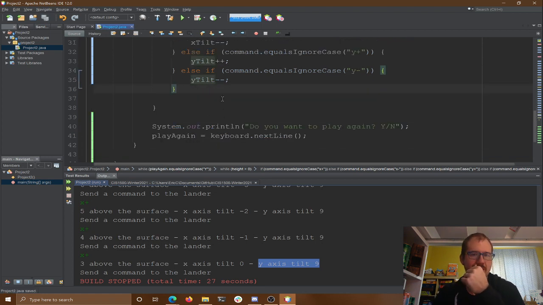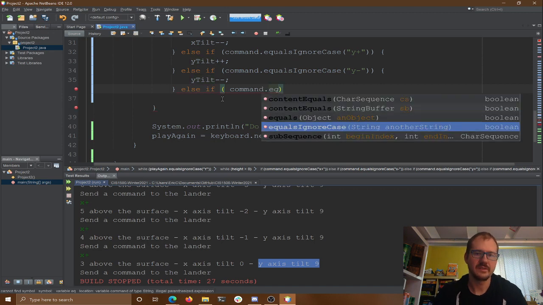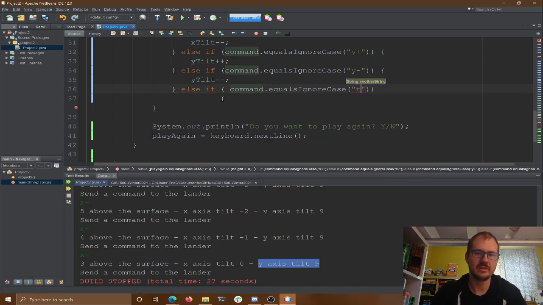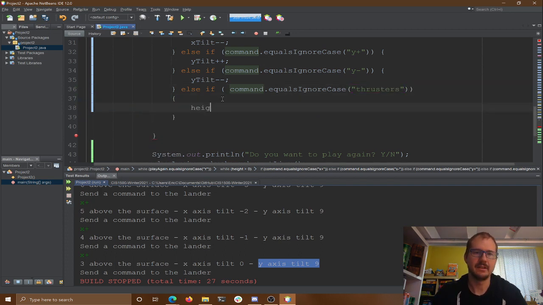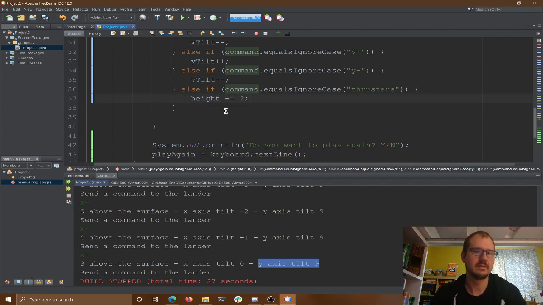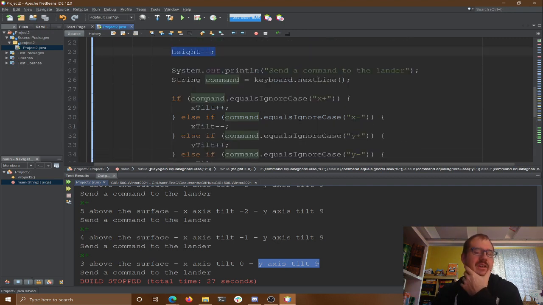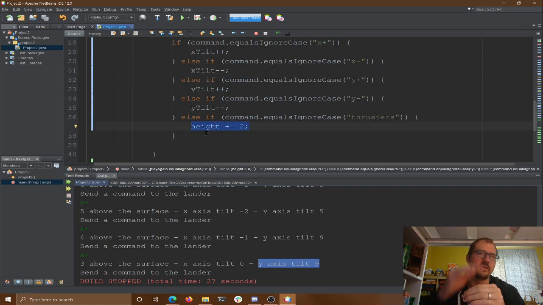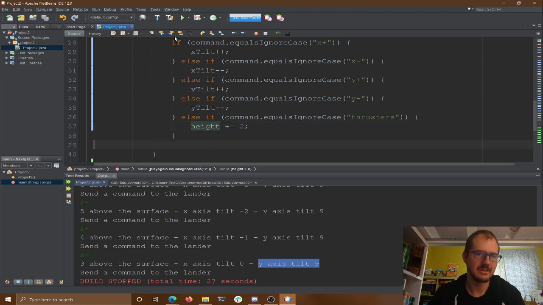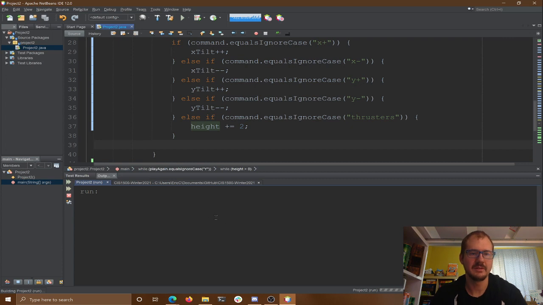Okay, so we should be able to change the x and y's here, and then we want else if command equalsIgnoreCase thrusters or something. Boosters? I think I call it thrusters. Thrusters. Let's take our height plus equals 2. We're going to add 2 to our height here if we said thrusters. It's going down by 1 every time, but this will take it up by 2, so it gets us 1 higher, which is good. Okay, so let's try those ones out.